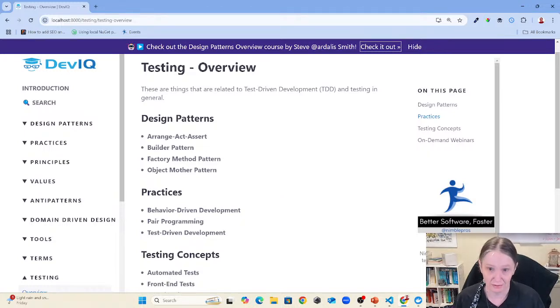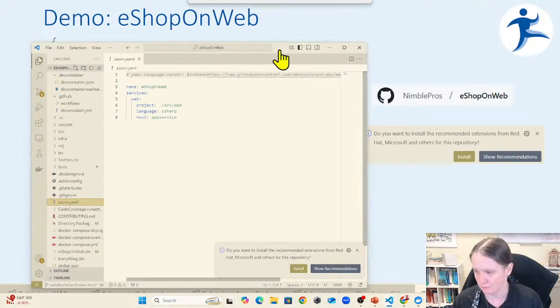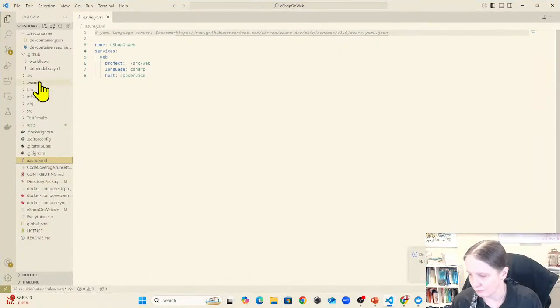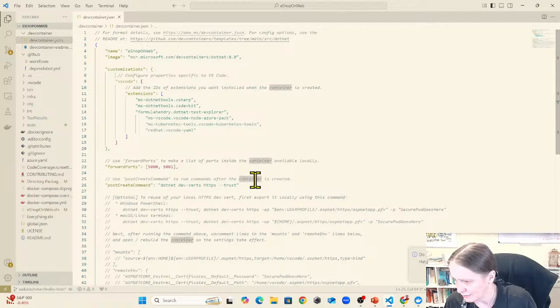All right, let's go back to our slides. Okay. The other one was eShopOnWeb. Actually, we do want to show eShopOnWeb. With eShopOnWeb, what I wanted to show you is opening that in devcontainer.json.